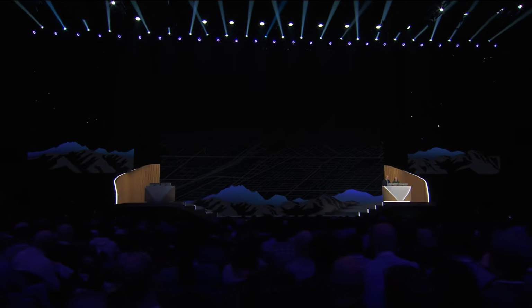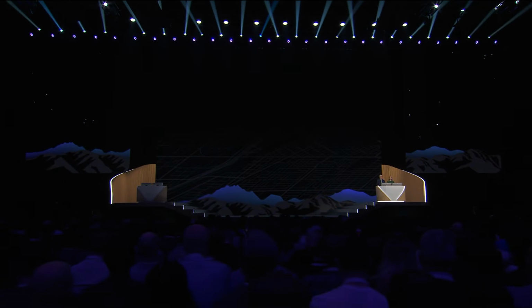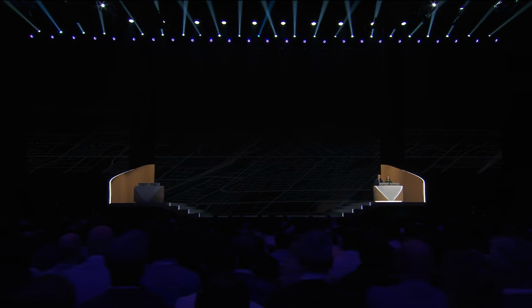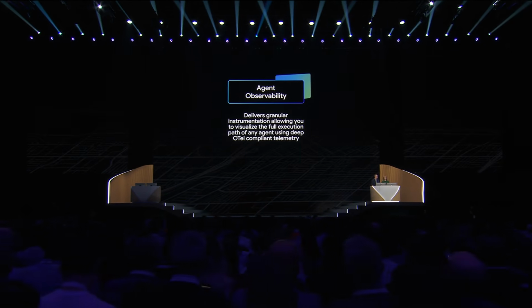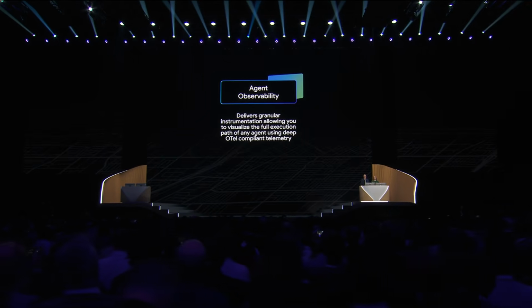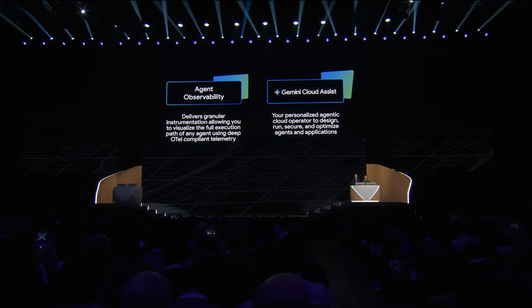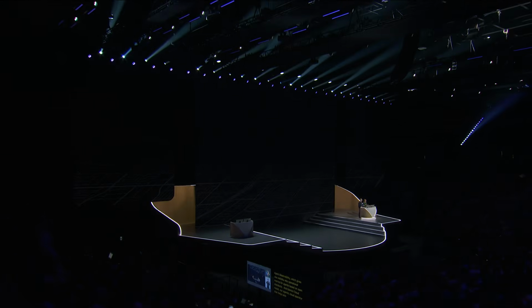Let's talk about 2 things here that are going to help speed up our ability to debug agentic behavior and fix our apps faster than ever. Agent Observability, which gives you visibility into operational metrics for agents based on open standards. And Gemini Cloud Assist, our agentic cloud operator that helps with managing your agents from design to run to fix to optimize.